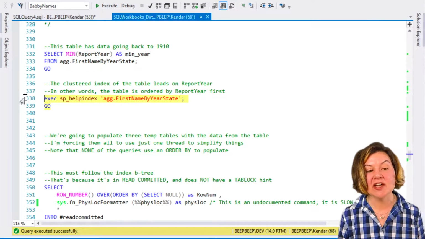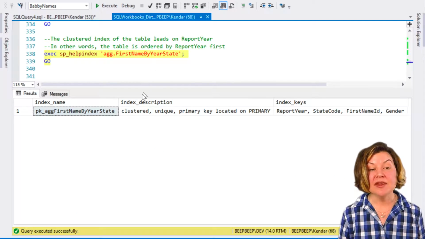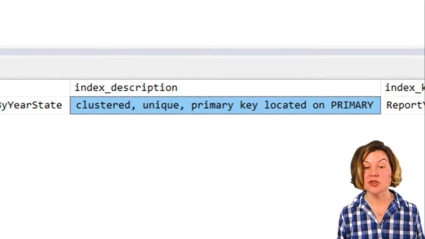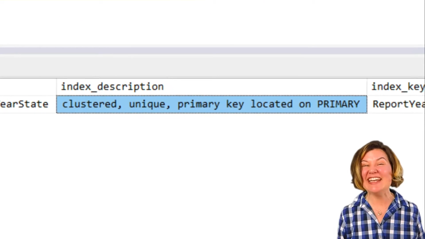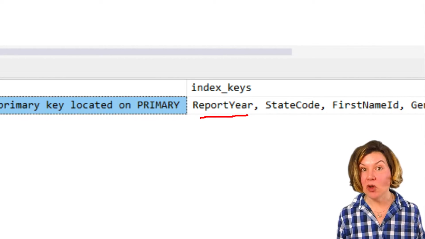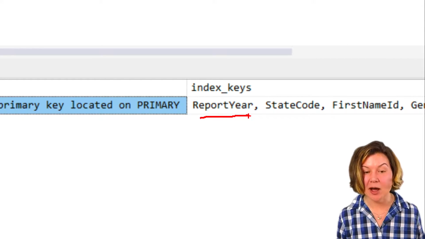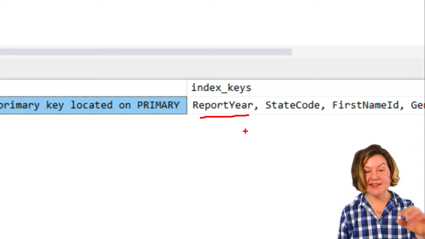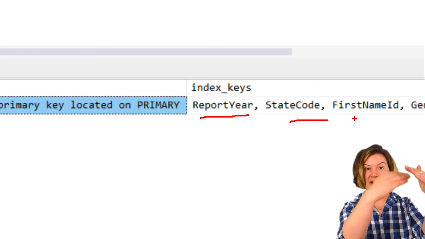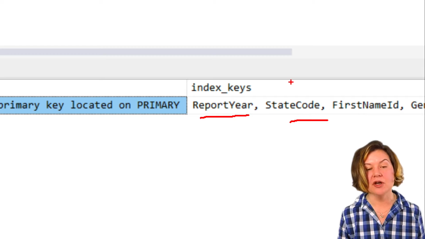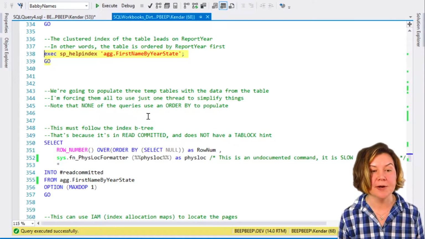And if we look at the clustered index on this table, there's only one index on the table, which is the clustered index. It's a clustered primary key, so it is the table itself. The table itself is ordered by multiple columns. It has a compound key. The first key column in the compound key is report year. So our data from 1910 is first, and then it's ordered by state code and so on. Then our data from 1911, then our data from 1912. The table is physically ordered primarily by the report year.